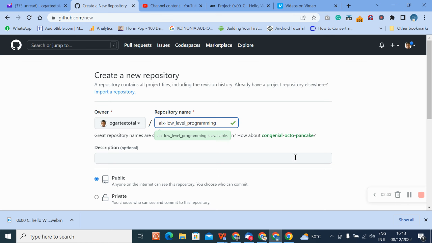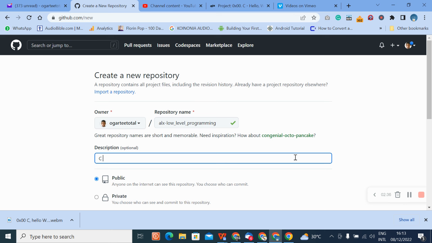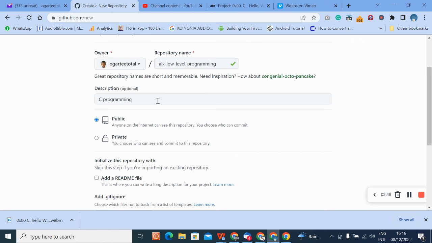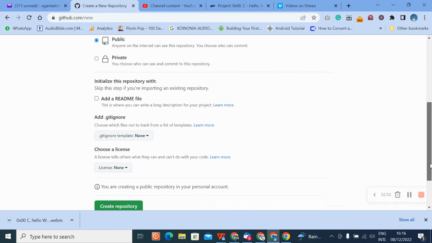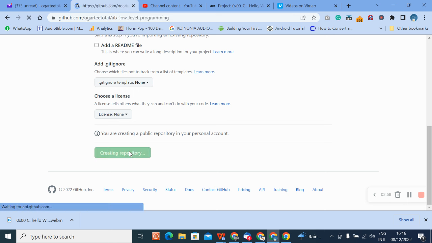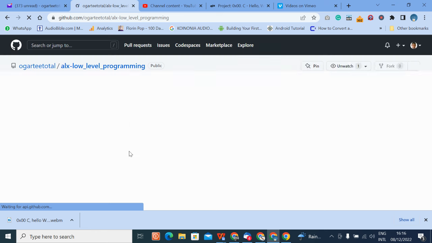Okay, that's the name. Then the description should be what? It should be C programming. That is the name of your file. Then you put your description here. It's optional. C programming. Then don't add anything else. You just go straight and press create. Then wait for it to create.